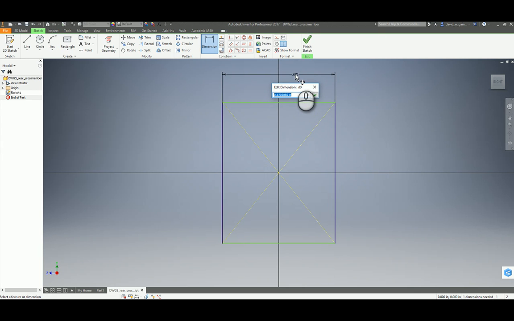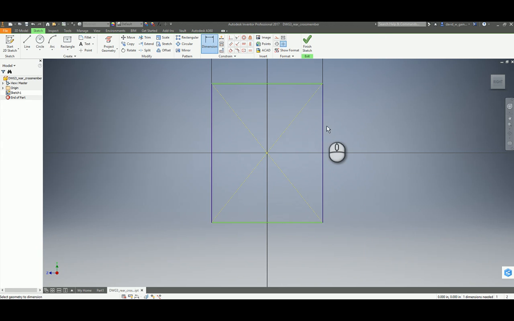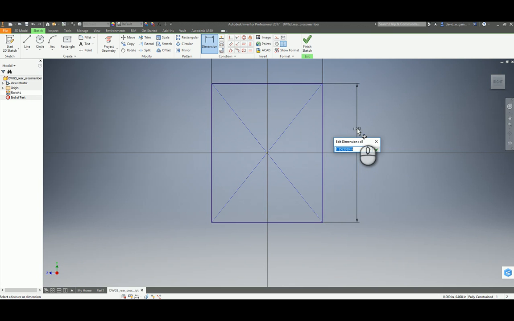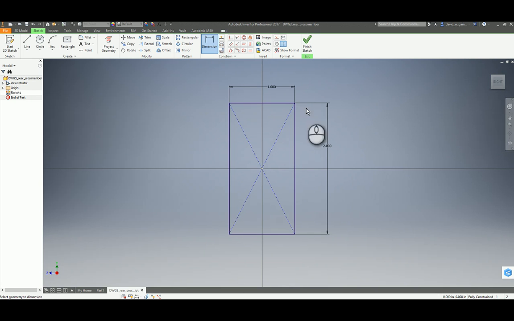In this case, I'm going to touch on the line, left click on the line, move up, left click again, and I'm going to set this to 1 inch because we're making a 1 inch by 2 inch tube. And the right line I'm going to click on, move to the left, left click again, hit the number 2, and now we've created the section, or part of the section.